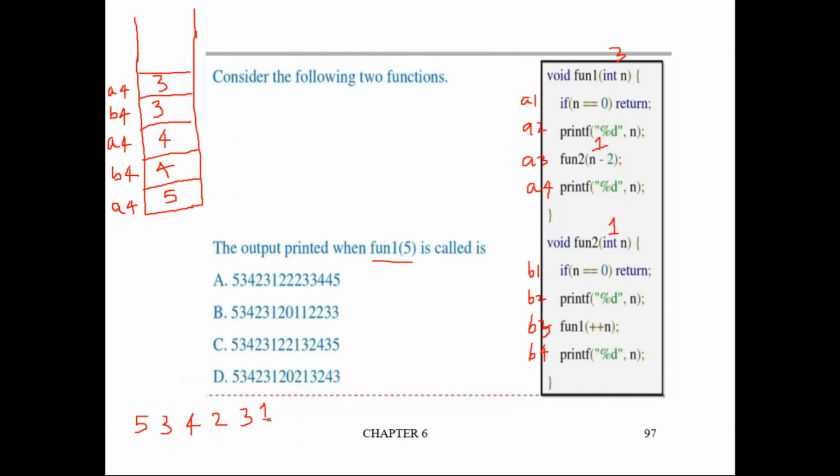And again we are calling function 1 with ++n. So ++n means n becomes 2. So n becomes 2 before the function call. Then as it is a function call, the return address and current n should be pushed into the stack. So B4 will be pushed into the stack, and n is what? 2. So this 2 will be pushed into the stack. Now this function is called with 2.